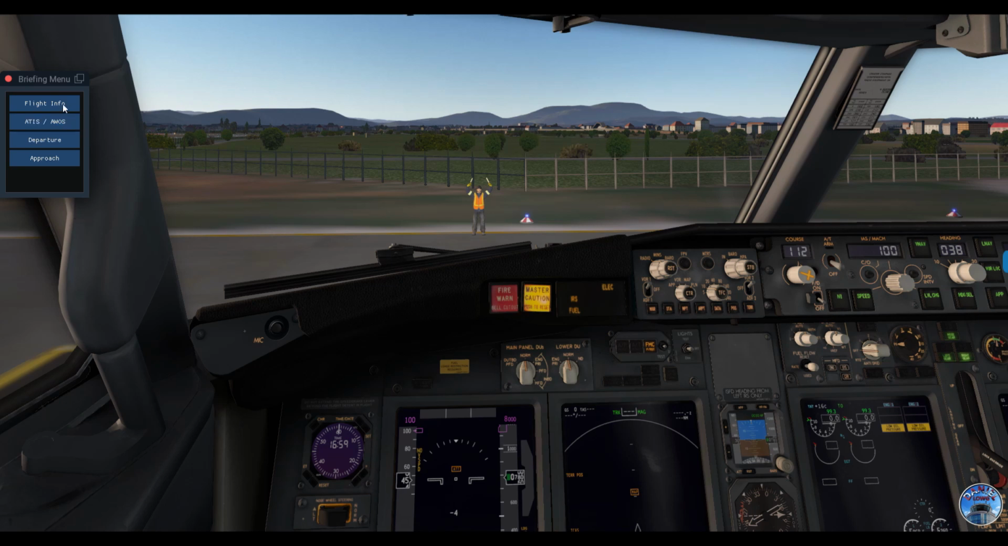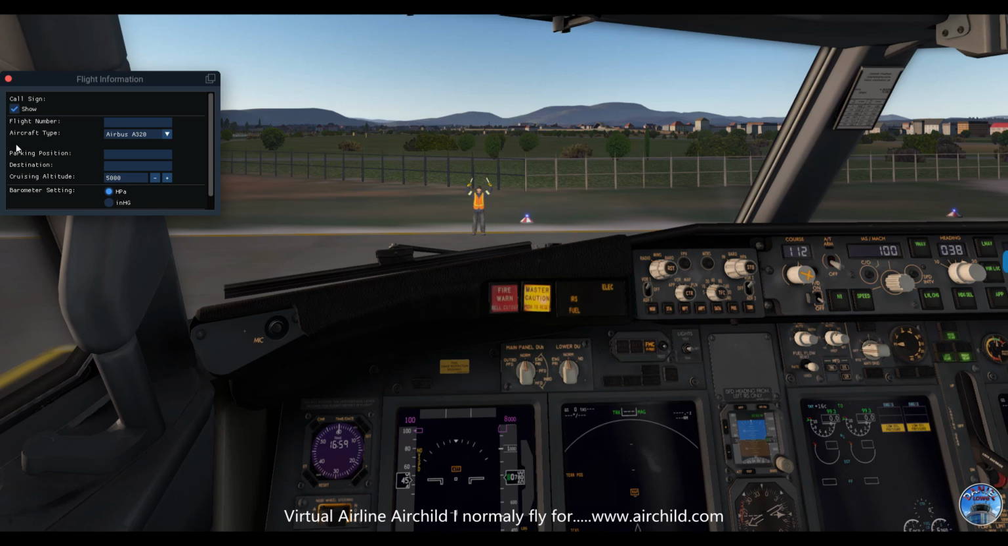Okay, first we enter the flight number. It's Airchild 7500. We have now our call sign here down on the screen. We can hide this by unchecking the checkbox show. Then we select the aircraft. We use the Boeing 737 and the briefing tool has recognized that we are flying with ZIBO's Boeing 737-800.